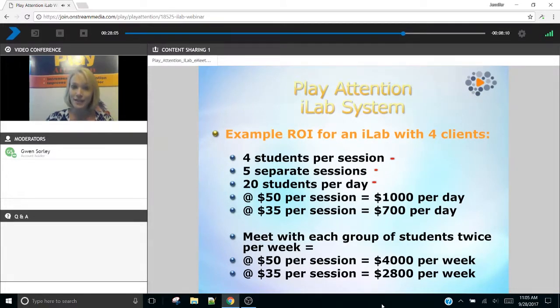And again, this is just an example for you. Your schedule might be a little bit different. So when you're doing your business planning, you'll need to adjust these numbers as needed. This is simply an example of someone's business planning. So they're going to see 4 students per session and allow for 5 separate sessions throughout the day. That means you're going to be able to see up to 20 students per day. If, on average, you're charging $50 per session, that means you would return $1,000 per day. If you are on that lower end of the average and you're only charging $35 per session, you would make $700 per day.